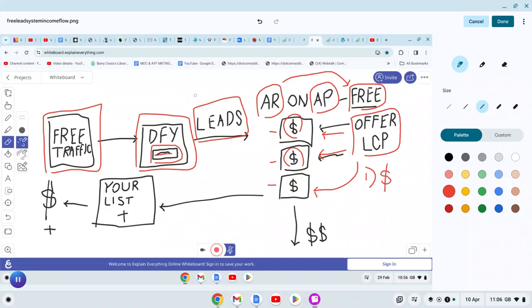Now there is an option to upgrade. The upgrade option is a one-time $7. I'll show you some proof of how well that converts. So one-time $7, so no monthly membership costs. And then you will earn unlimited $6 commissions, like I said to you at the beginning of the video. $6 commissions. So that will be income stream number 2.